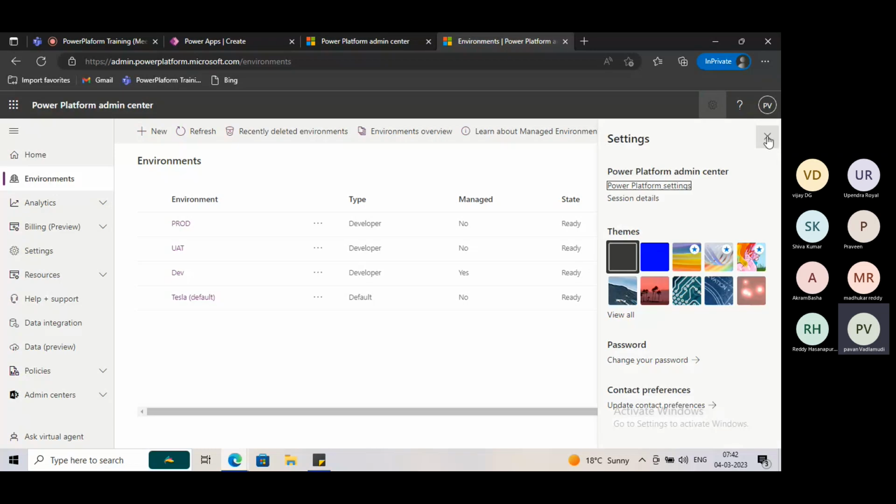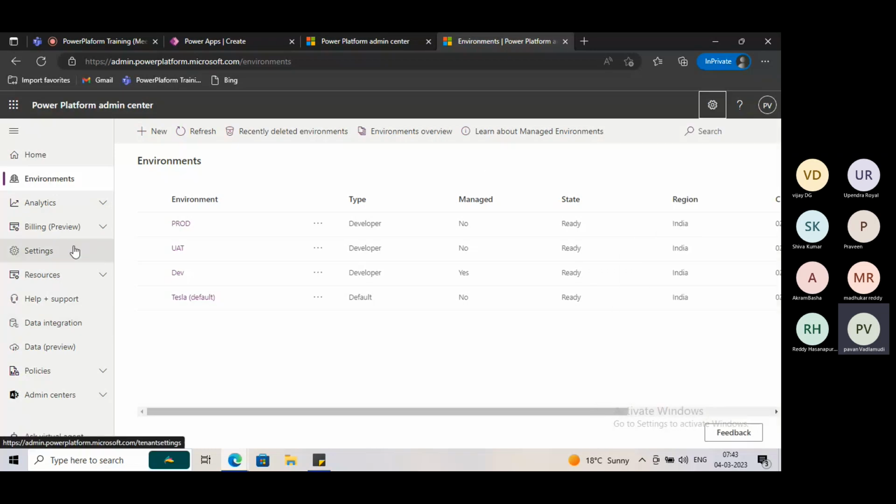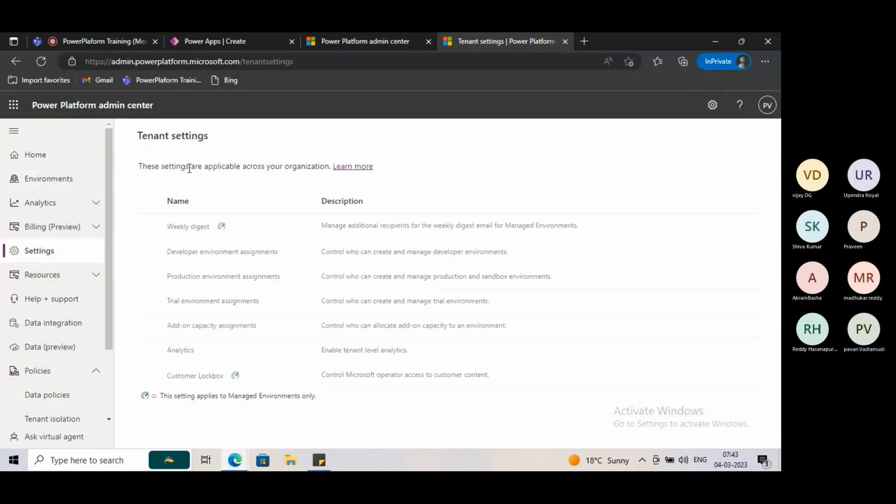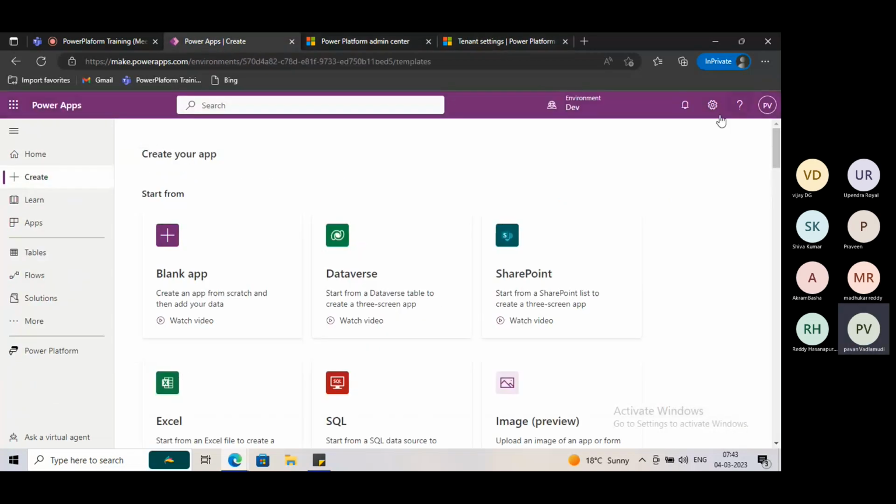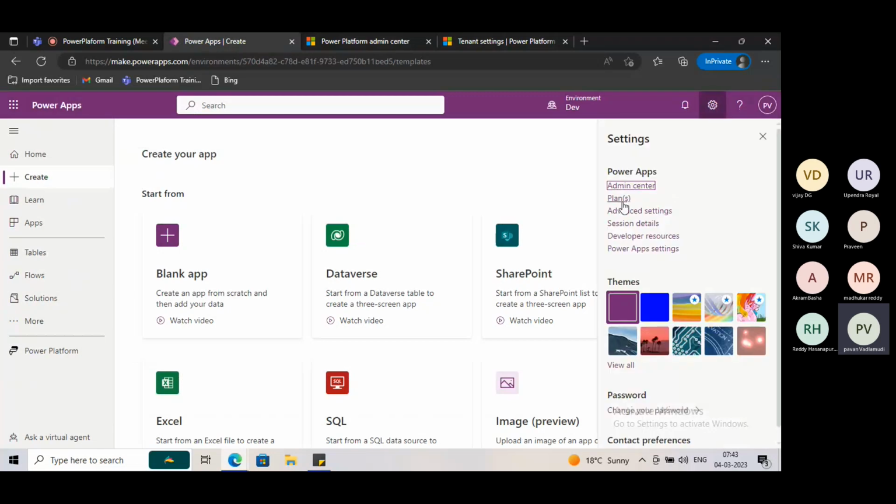I'm just giving the overview of the settings. Whatever settings you want to change, we can change here. We can come back again to the admin center, plans, advanced; all of it will be related to the settings only.